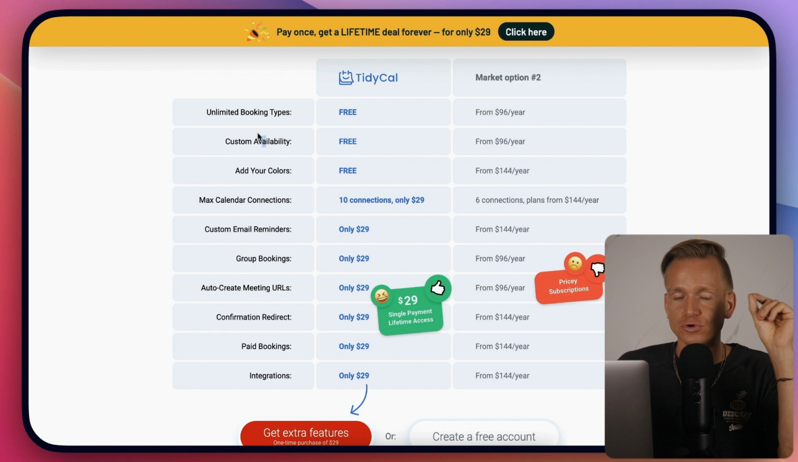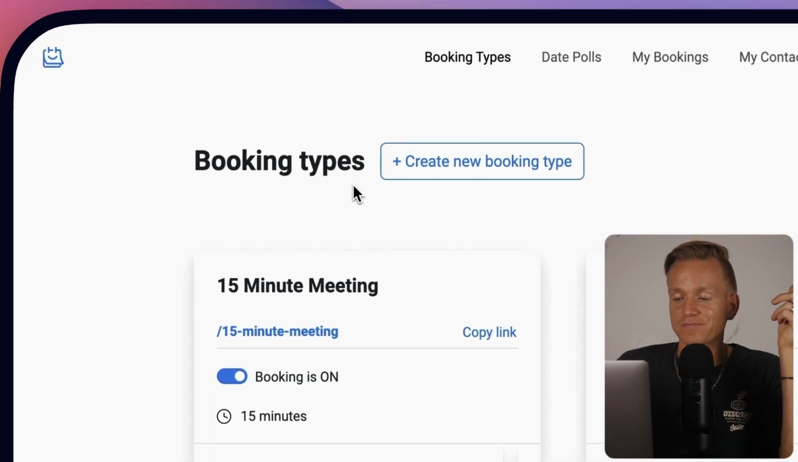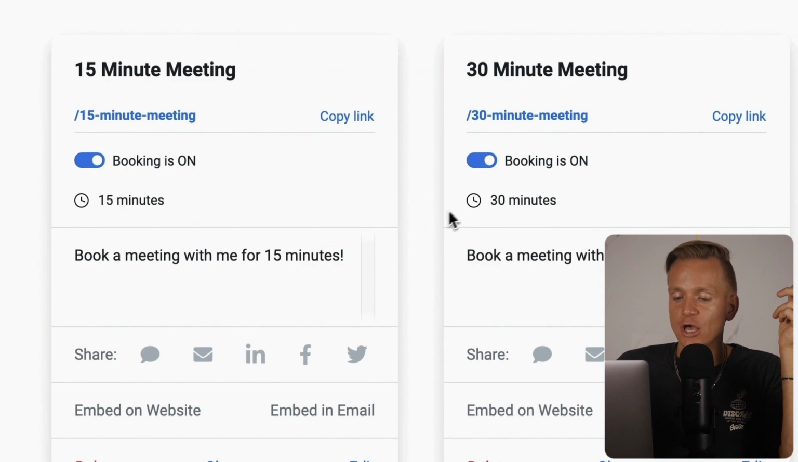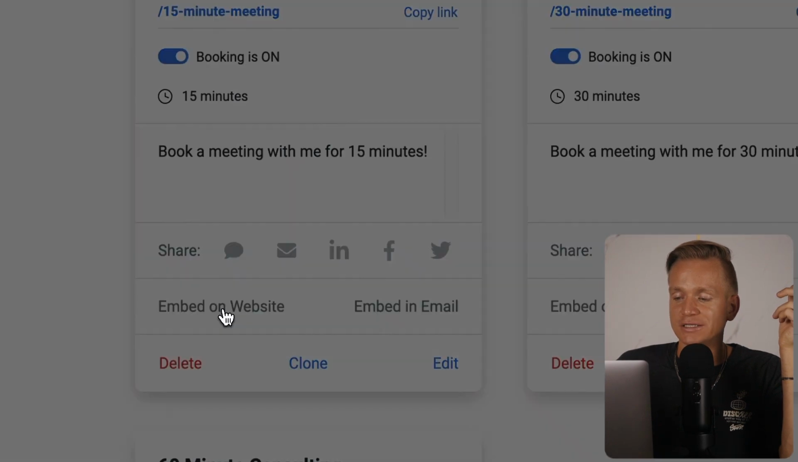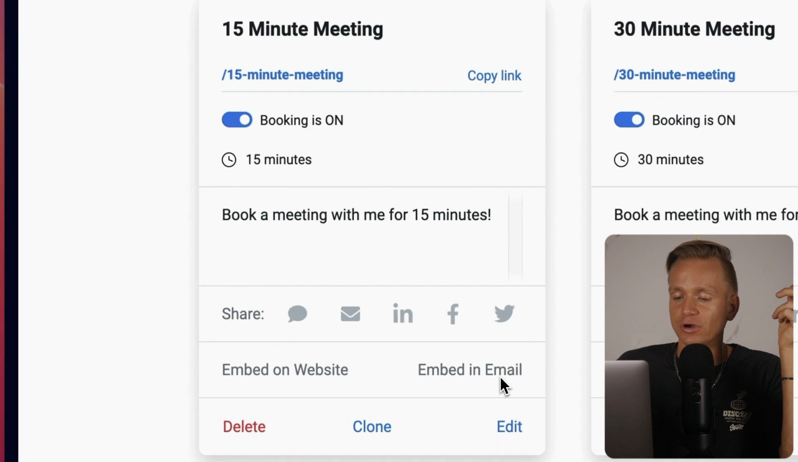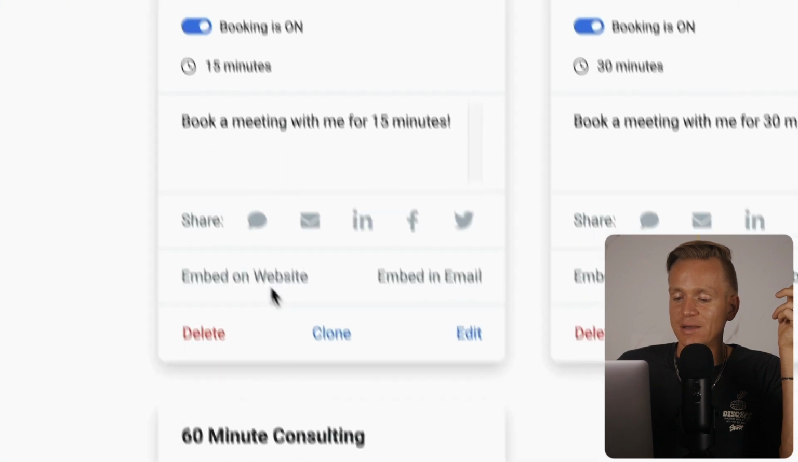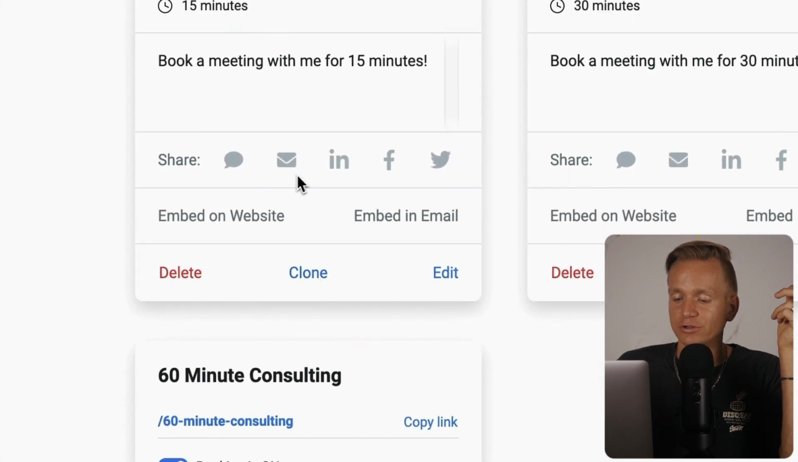So let me show you how it looks behind the scenes, and honestly it's surprisingly providing a lot of functionality. So first of all, we have the different booking types, so you can create as many as you want. You can easily embed them on the website. If you want to get the code, you can embed them to your email. You can basically copy the link and easily share it. You can turn it on and off, select the time, all that kind of stuff. You can clone it, share it on social media.